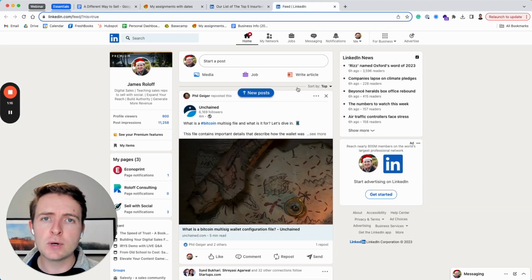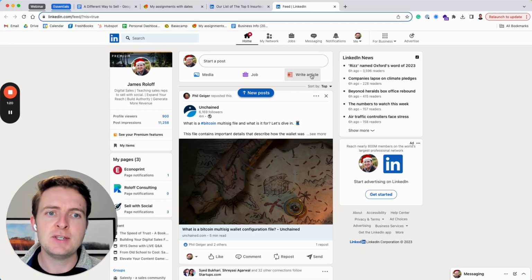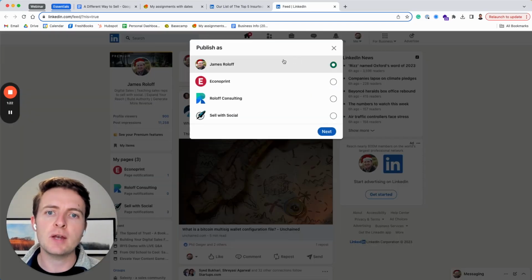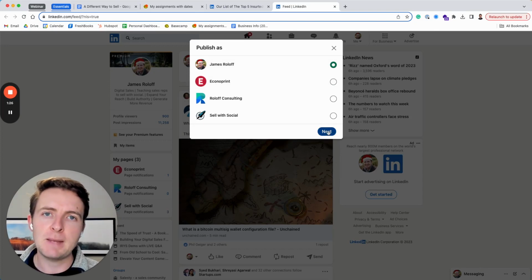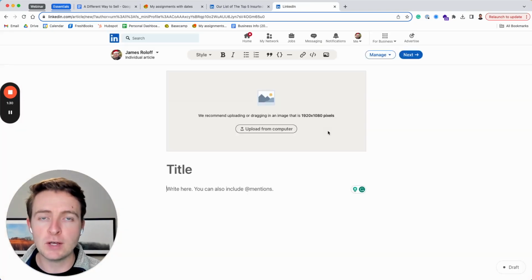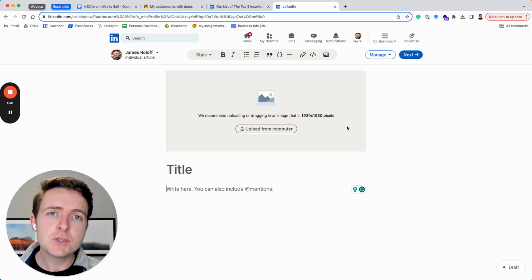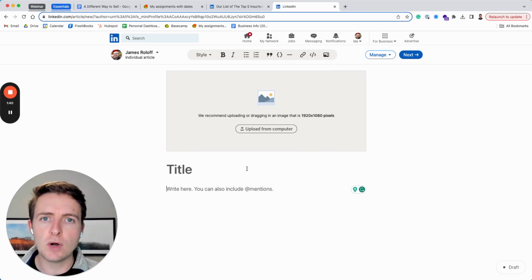So if you're on your feed for your LinkedIn news feed, you go over here and hit write article. So instead of hitting to do a post, you do write article. Then you can pick a page that you want to publish to, and you're probably just posting for yourself. If you run a business page, you can run for that business page as well. But in this case, I'm just going to post for myself. And then once you're here, then you can create your article.